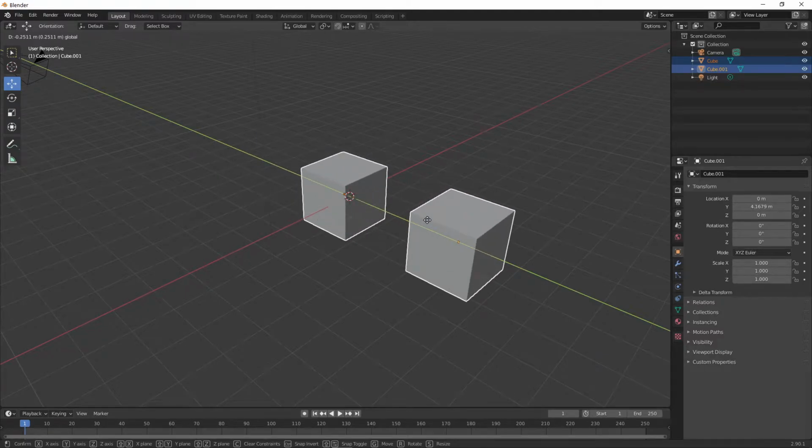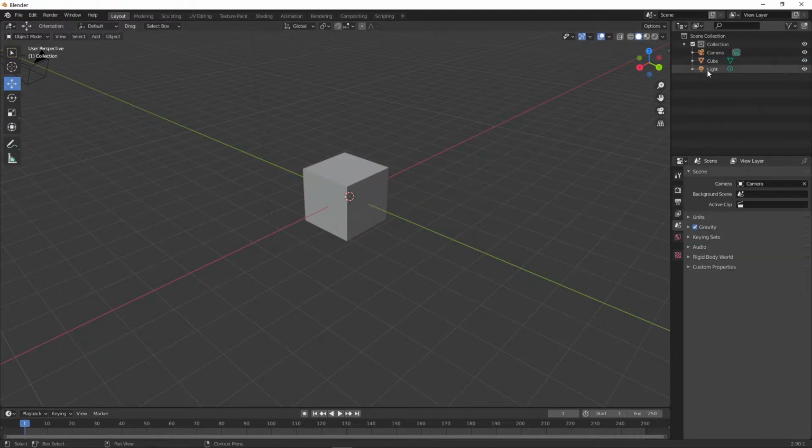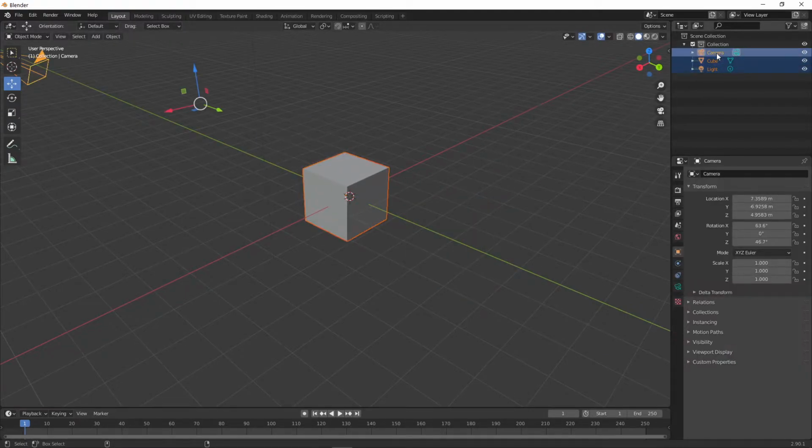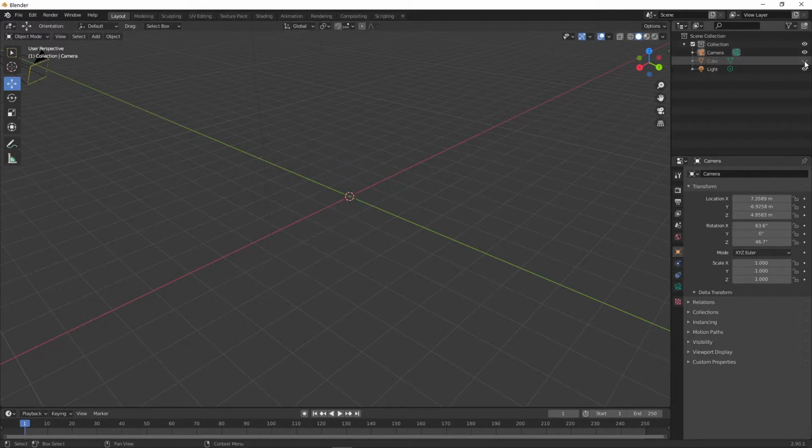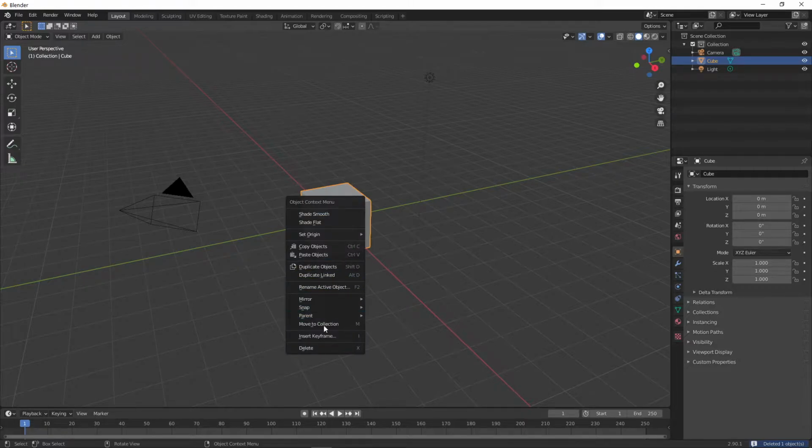You can also select objects from the scene collection, but to select multiple, you need to use the control key rather than shift. You can also hide layers here by clicking the eyeball symbol next to them. This does not delete them, but just makes them invisible until you turn the layer back on. To actually delete a layer, select it, right-click, and select delete, or just press the delete key on your keyboard.